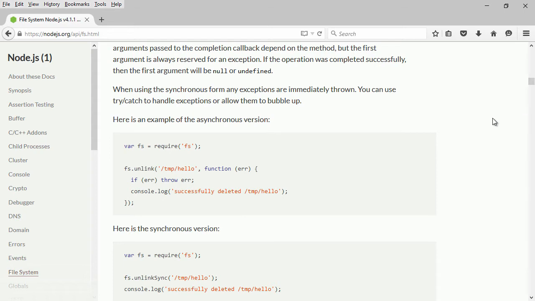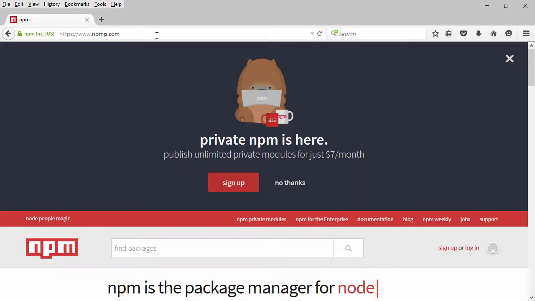Now aside from all the modules that come with Node.js, there's another big piece that we're going to be using throughout the demos, and that is NPM. That stands for Node Package Manager. So we'll go ahead and go over to its website here at npmjs.org.